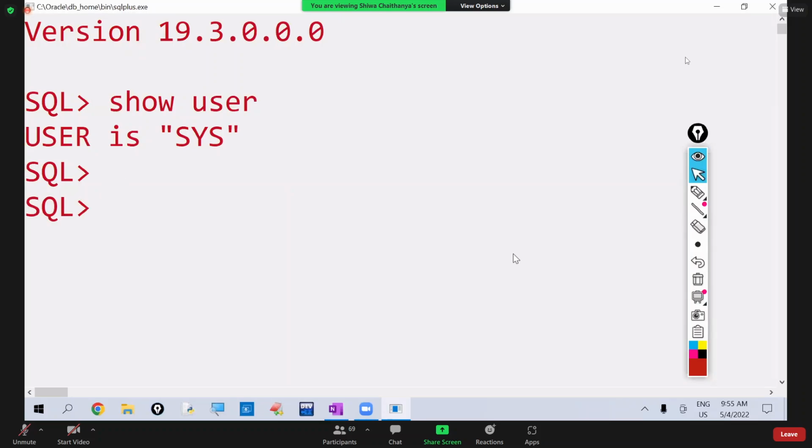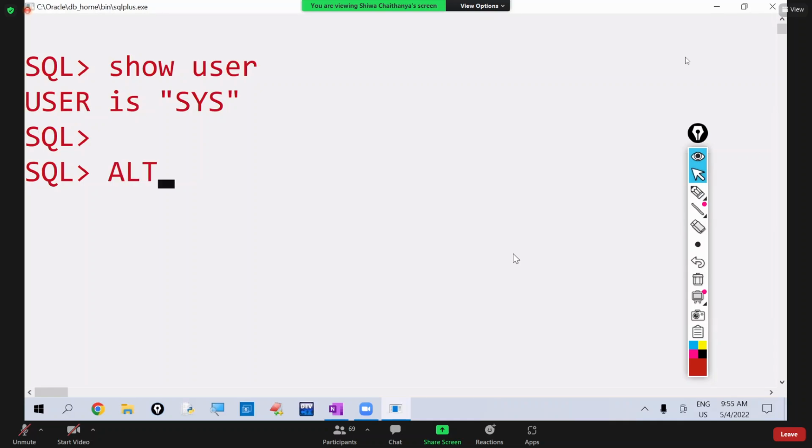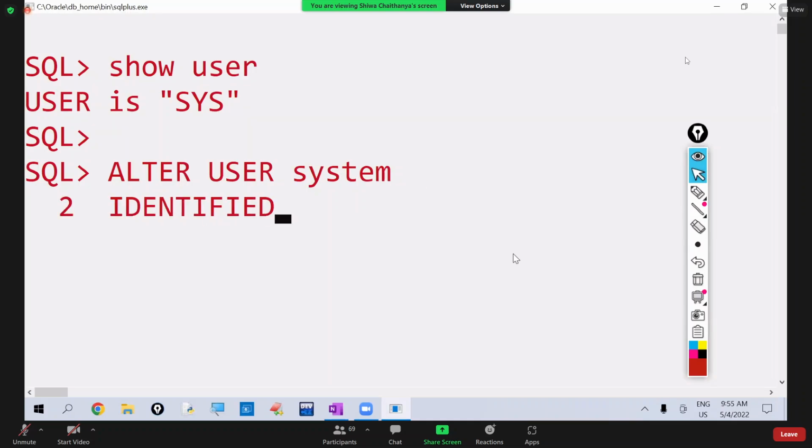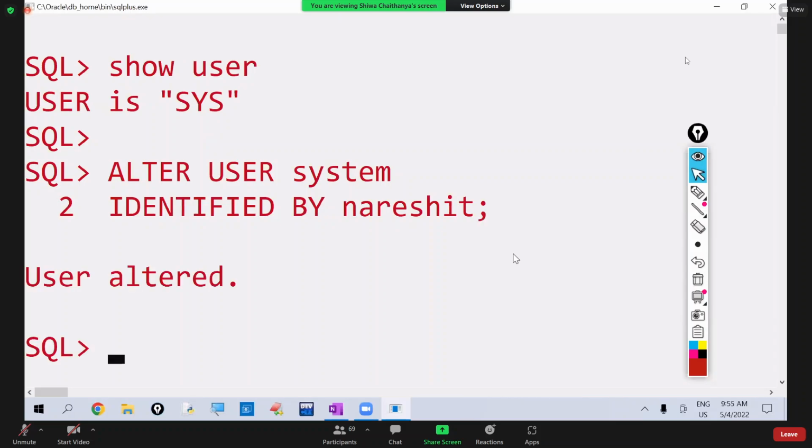Okay. So for the system user, we want to change the password. So right here: alter user. What is the username? System. Identified by password. The new password I'm giving is Naresh IT. Previously the password was Naresh. Now the new password is Naresh IT.